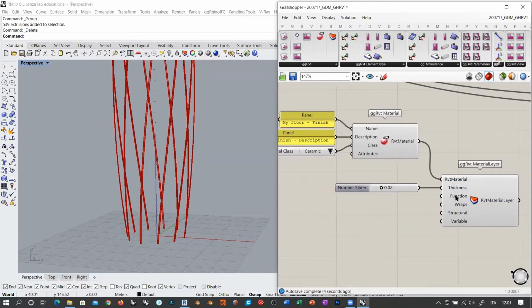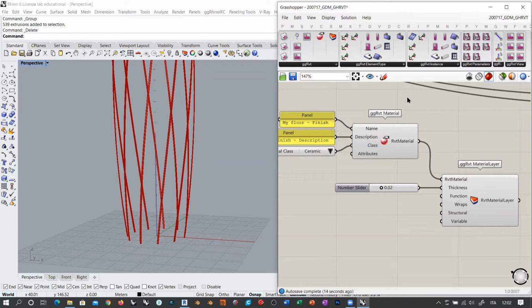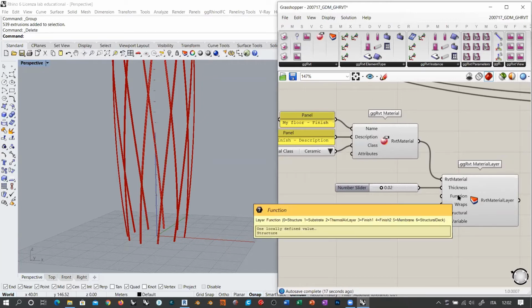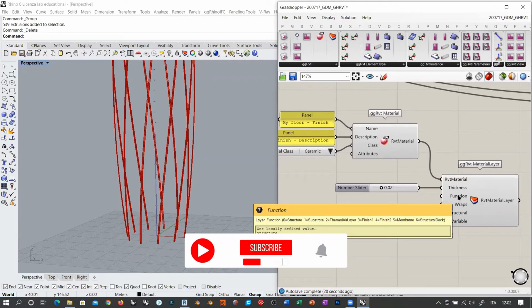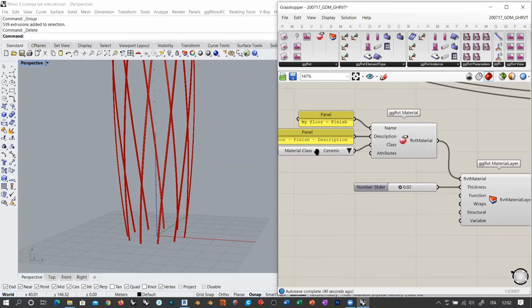Function. Another thing that I would populate with a value list, because it's something that is mandatory to define at the floor level. You see that there are basically 7 functions, from structure to structural deck. This is already present in Revit, and it corresponds to what you have in Revit. So defining this property at this level allows reducing the effort once you have the elements inside Revit. Once again, create a value list.